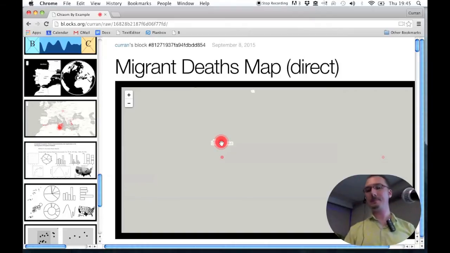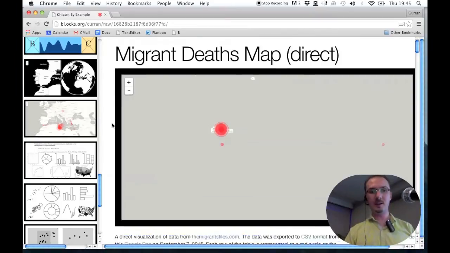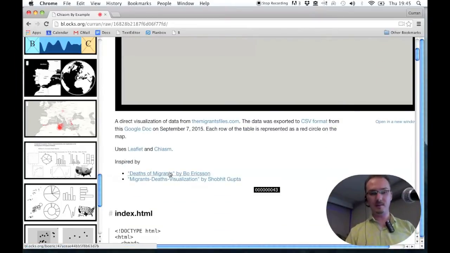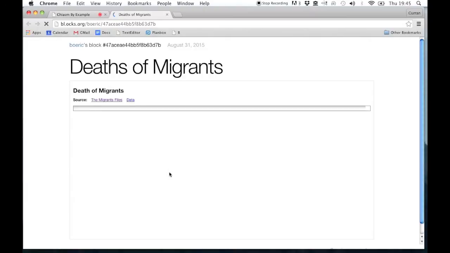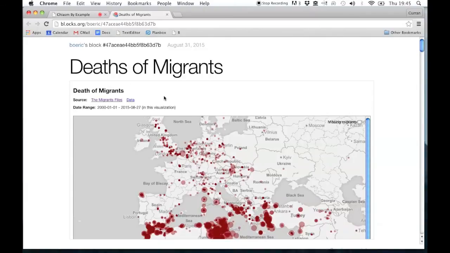So the tooltip's still active, and can you click on them now? So the tooltips were in the other map by Bo. That was the question I was kind of sitting on. I was wondering, in Chiasm, are you able to inject clickable URLs or any other kind of textual data than just the visualization tools?